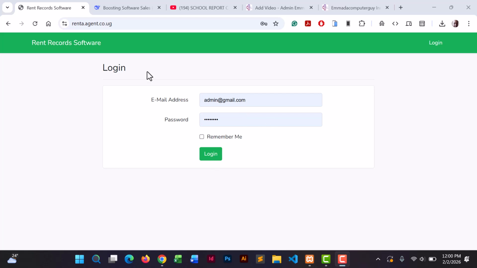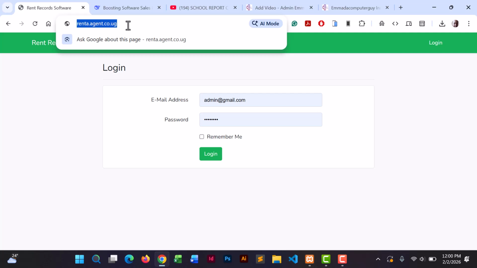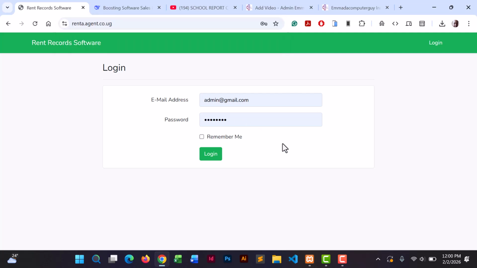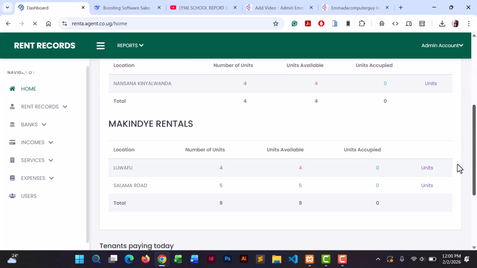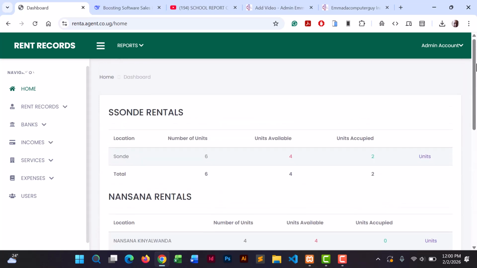So let's log in. You can go in your browser and just put in renta.agent.co.ug. So you'll see the login interface coming in. I'll put my login credentials and I log in. After logging in, it will bring me to this dashboard here.